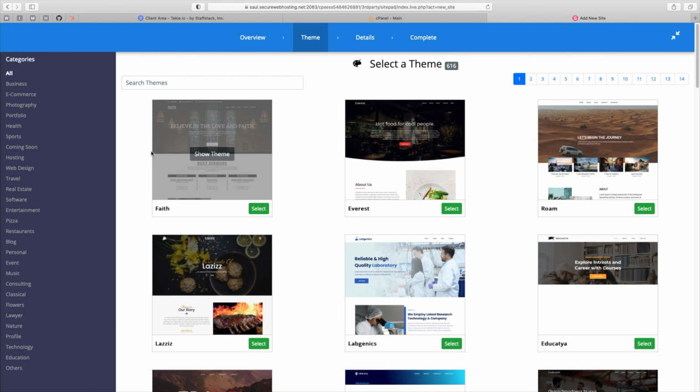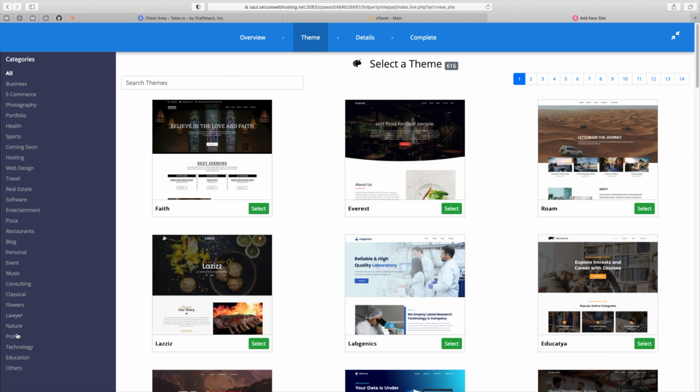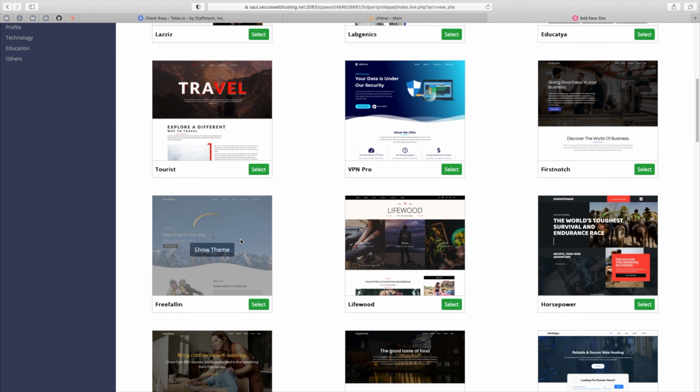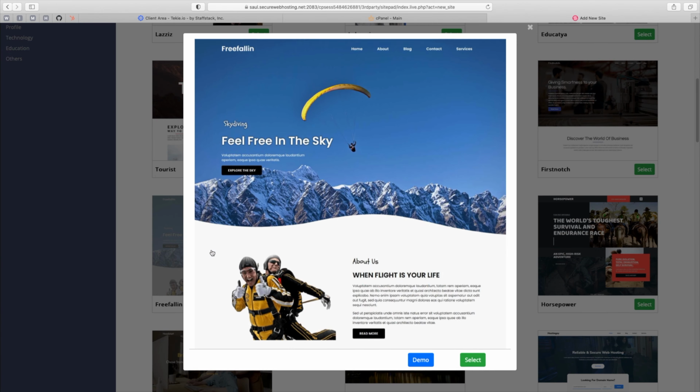So now we can see here are our different categories. There are so many. Here are all the multiple pages and each page is packed full of themes like these ones. Okay, so let's just take one like this over here. It looks like a nice theme. First of all, we can have a look at what the finished website will look like. We can even view a demo.